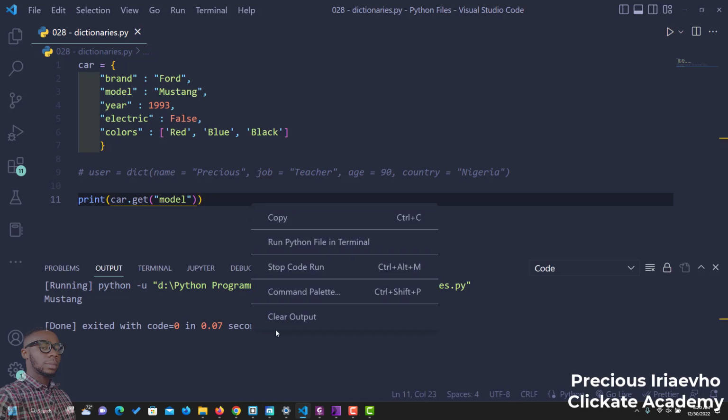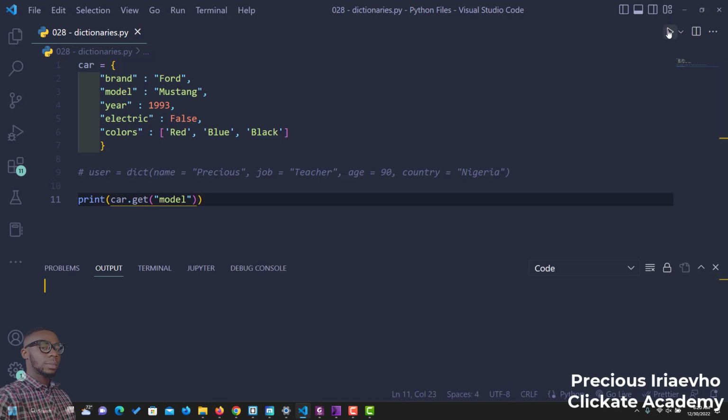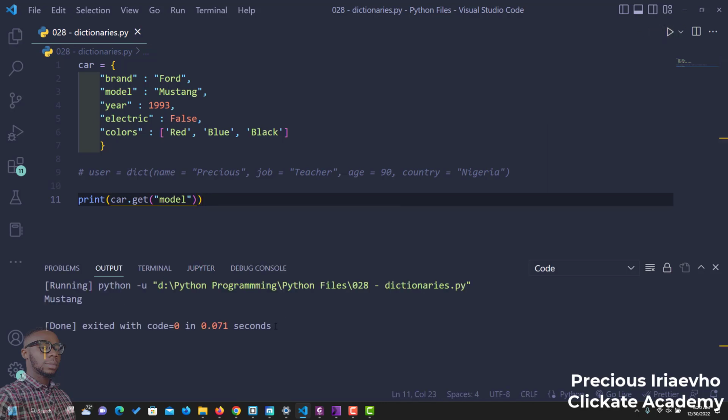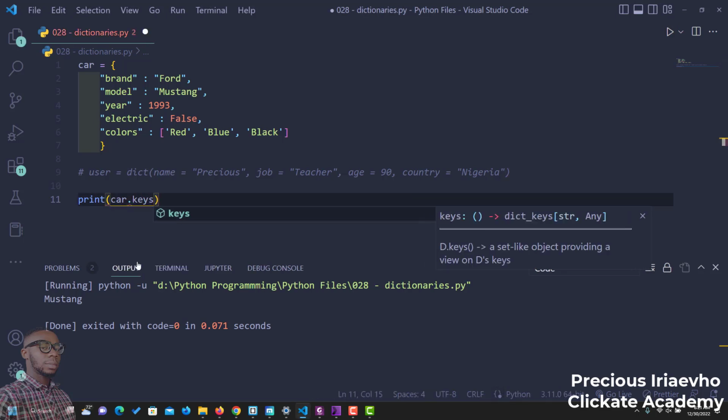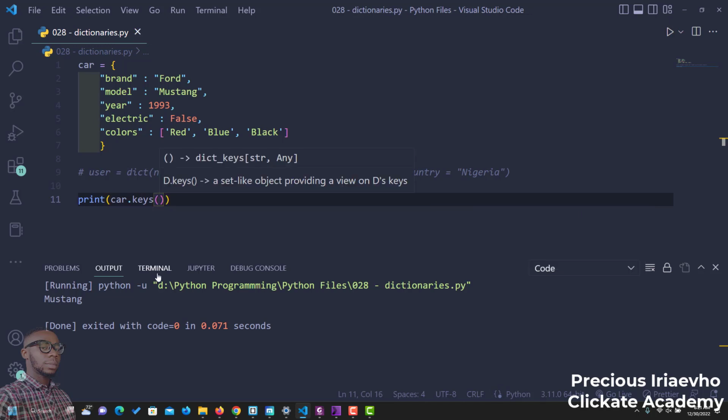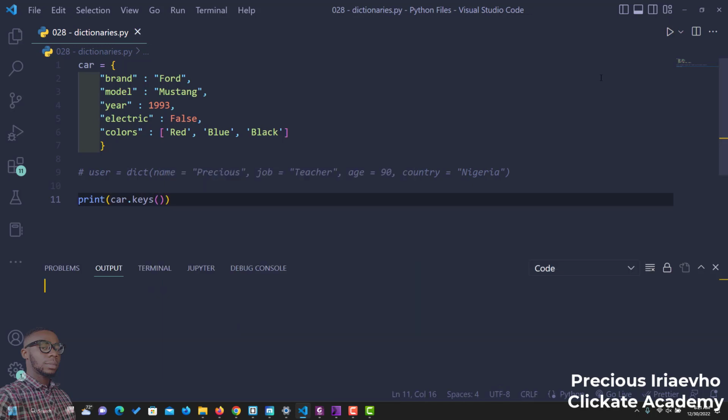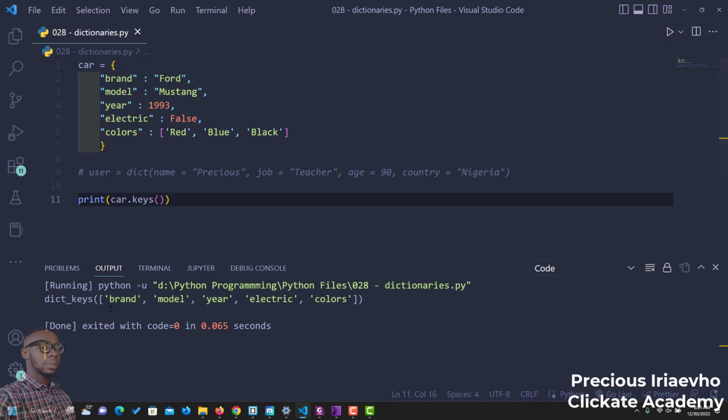So if we say car.get model, we still have the same thing, Mustang. We can also get our keys and values. And how do we do that? We use car.keys. It is a method, so you have to put in your brackets. So it will give us all the keys. Look at all the keys we have: brand, model, year, electric, and colors.